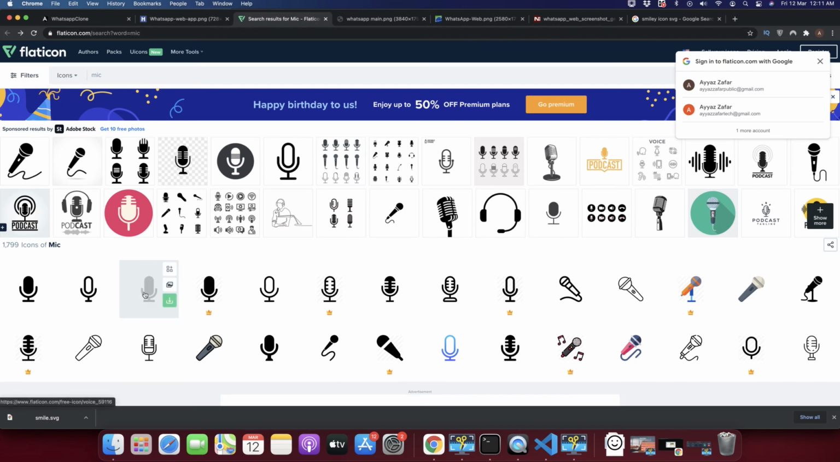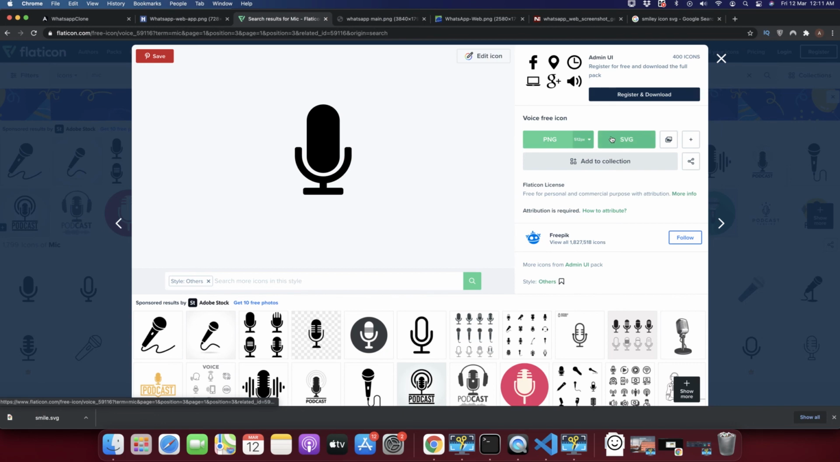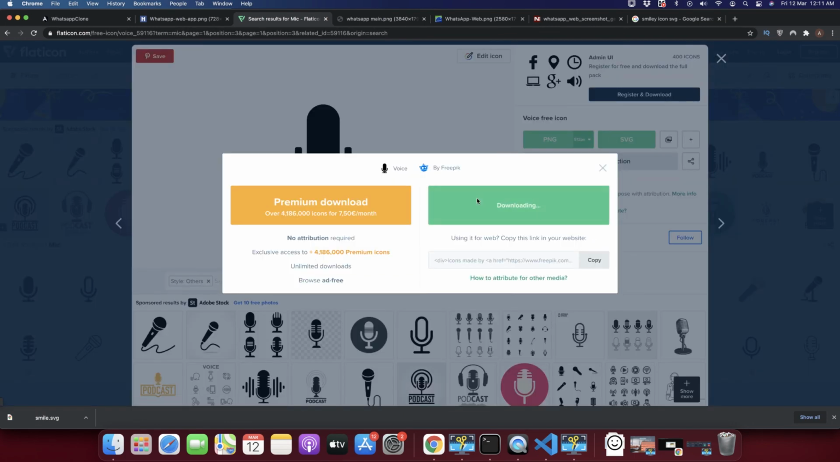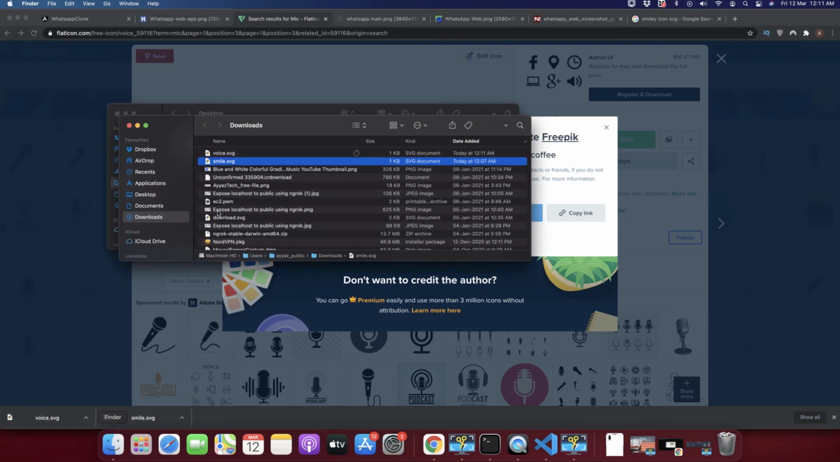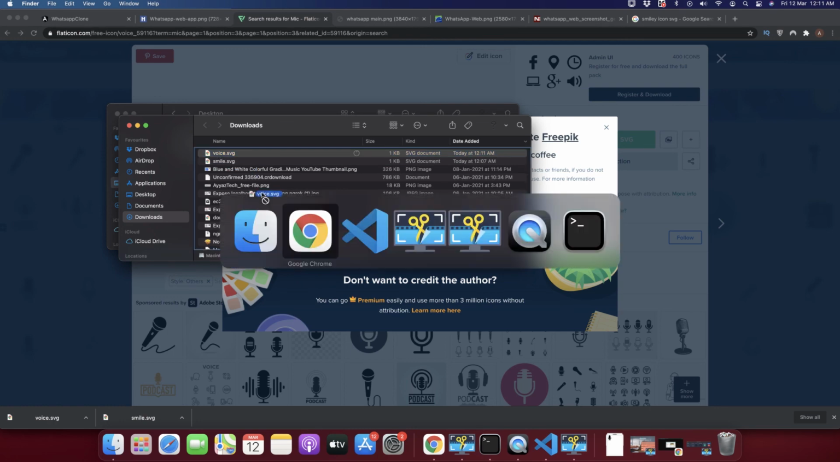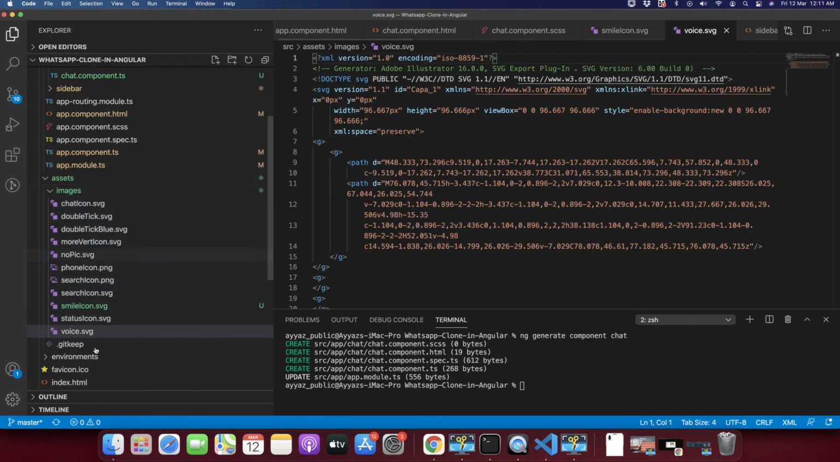We will use this one. That's fine. I want to save the SVG. So click on the free download, and it is downloaded. I will drag it and put it here. I will rename the icon to mic icon. Okay.